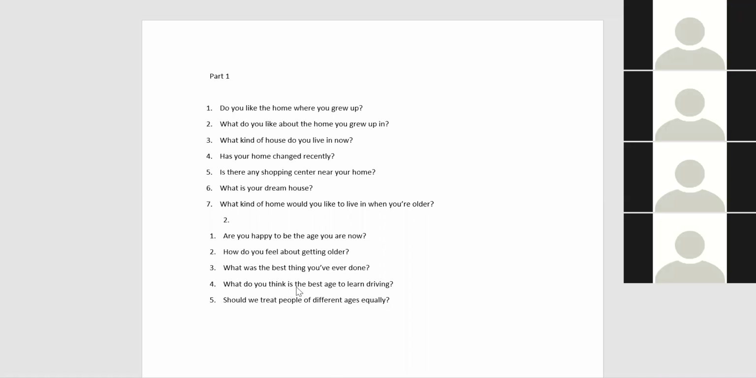Okay. What do you think is the best age to learn driving? We all know that. I think after 18 is the best age to start learning driving, and you need to give a reason for that. Because at that time your mind and body are fresh, and you have more interest in learning new things.